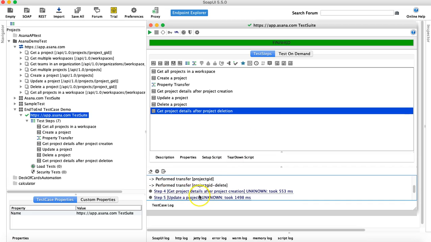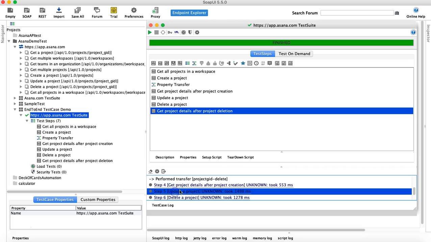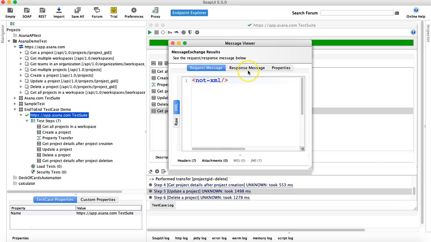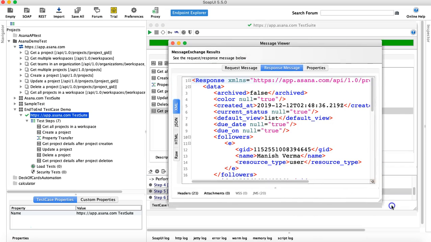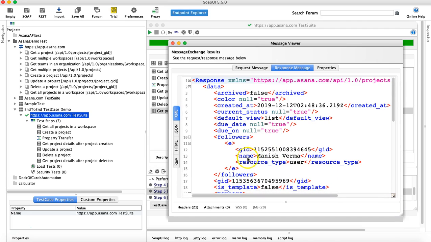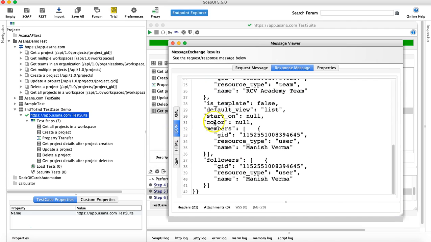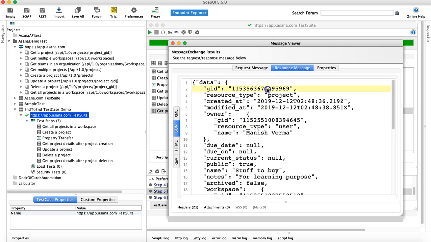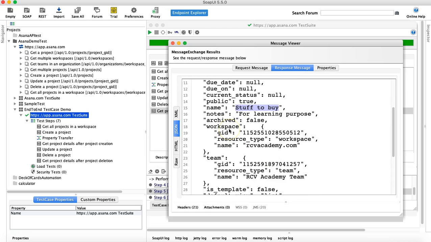Okay, so the next request is update a project. Let's see the response message for update project, and go to JSON, and here you see 5969 is the GID for which the update request has run, and the name should have changed to stuff to buy. Okay, so the name has been changed to stuff to buy in the response message. That means the update request has been successful as well.